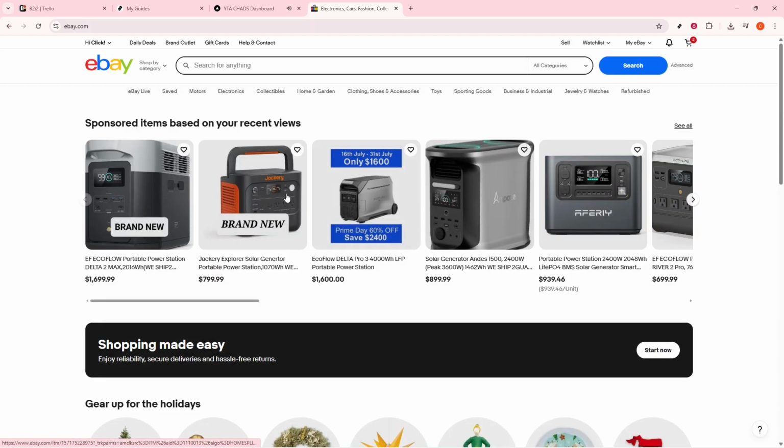Occasionally, eBay may need additional verification for security reasons. If prompted, you could receive a verification code sent to your email or phone number. Simply retrieve the code from your message or email and enter it when asked. This extra step ensures the safety and privacy of your account.